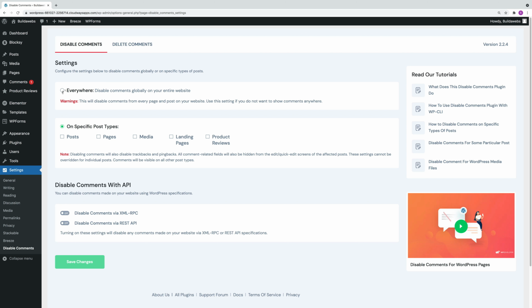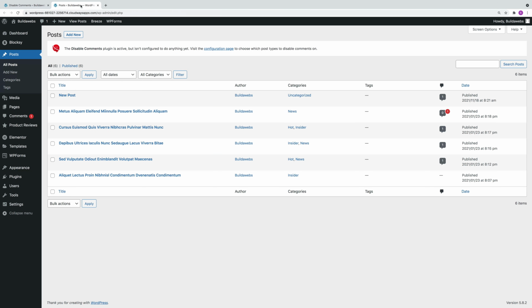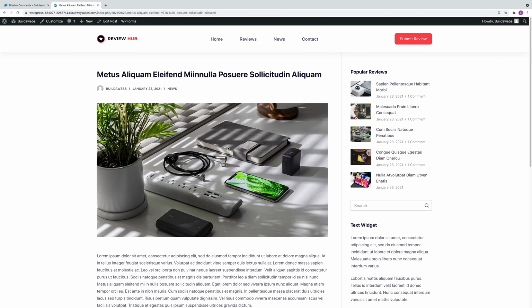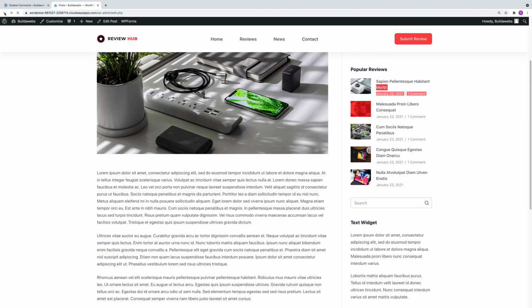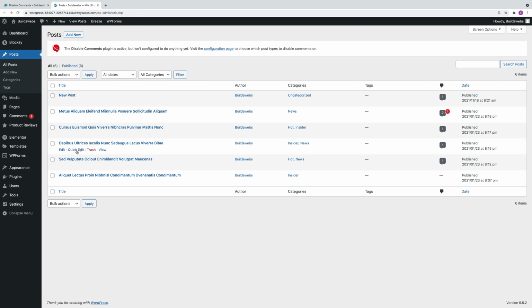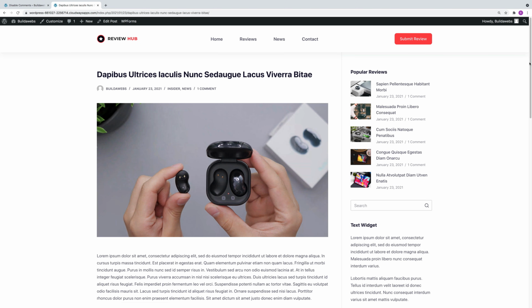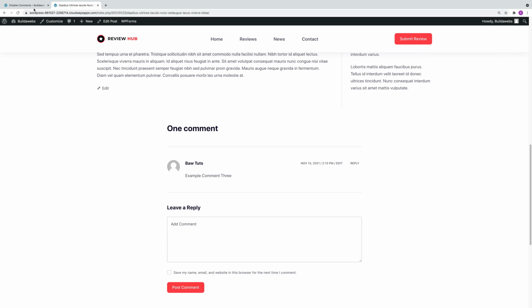Well, you can use this option to disable comments globally, so it disables everything. Or you can be more specific where you disable posts, pages, media, landing pages, reviews. So let's open posts in a new tab. And let's get one of these posts open, for example. So this one was one we've already hidden. Let's go down to one below. So there's a comment there.